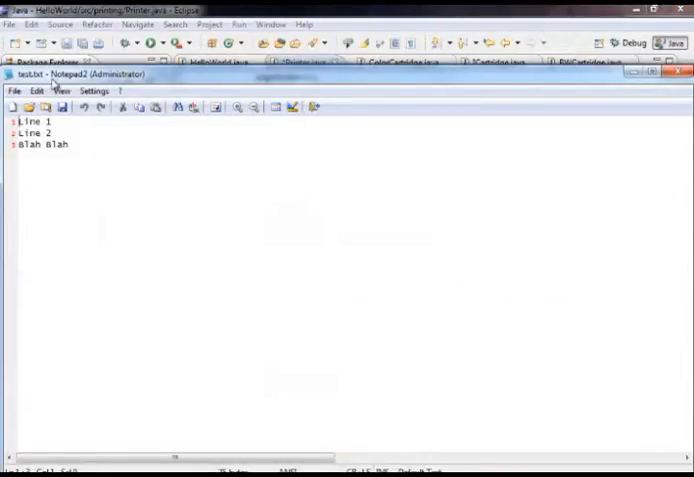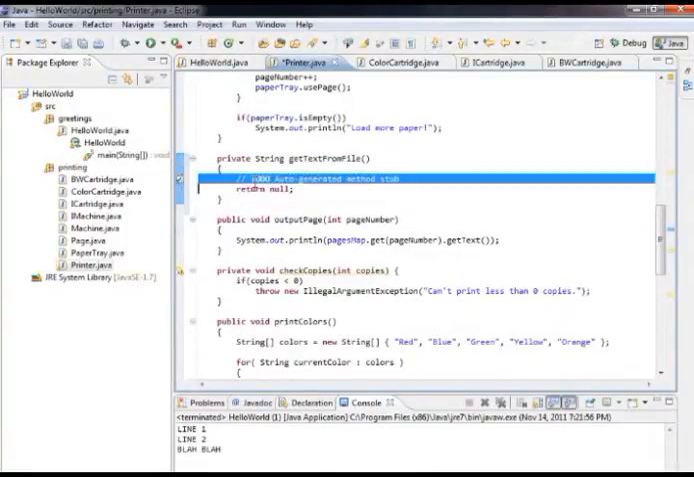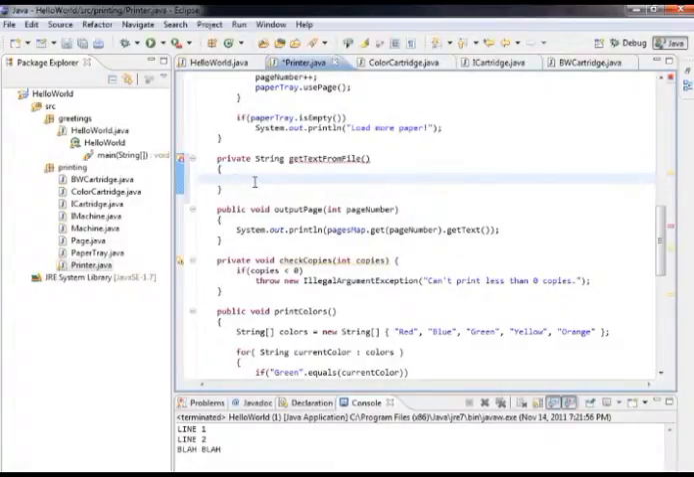So I created a test.txt file here under C/temp, and I've put in a couple lines here, line 1, line 2, blah blah, and this is the file that we're going to read. So I'll go ahead and close that out. And the way that we're going to do this in Java is we basically need to use a file reader that is going to read characters or text from a file.